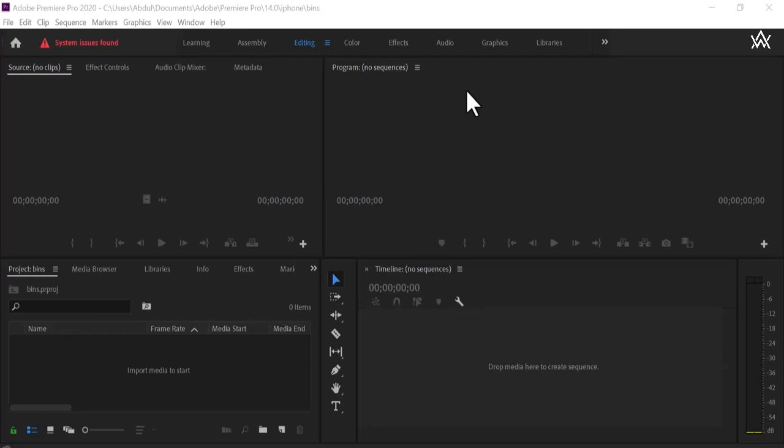Creating a bin in Premiere Pro is a simple process, and we can do it in the project panel, which is typically located in the lower left corner of the interface. Right click in the empty space or on an existing bin and look at this. First of all, we have to import media to organize bins.